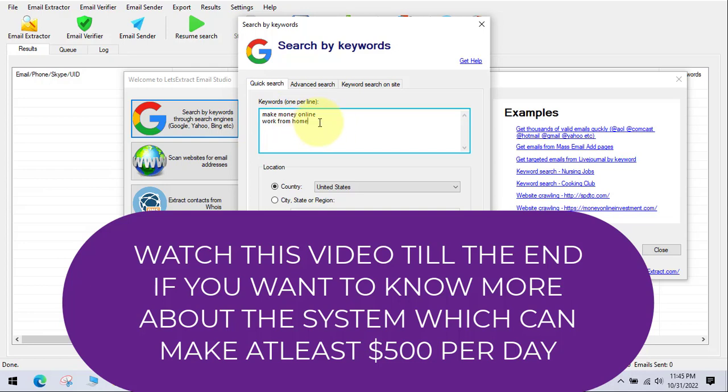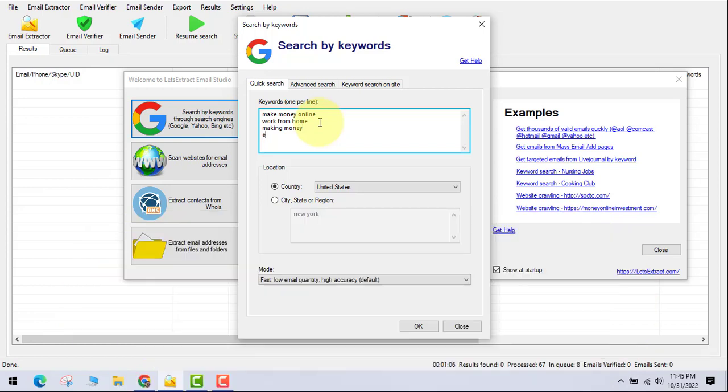Make money online, work from home. Let's say making money, or you can say work from home. You can insert some keywords. Okay, so just let it be this one. You can choose your country.